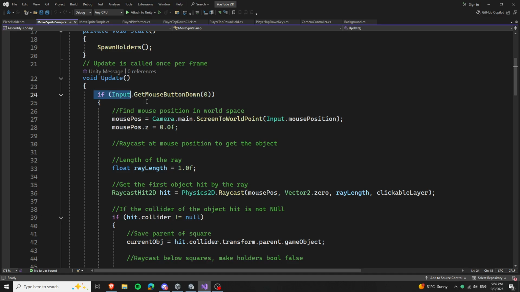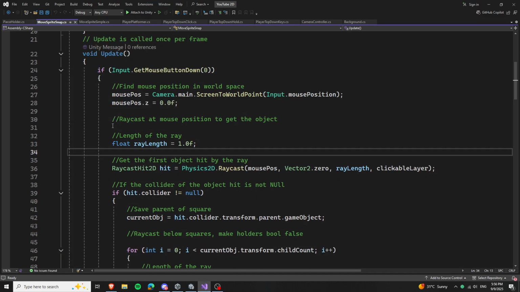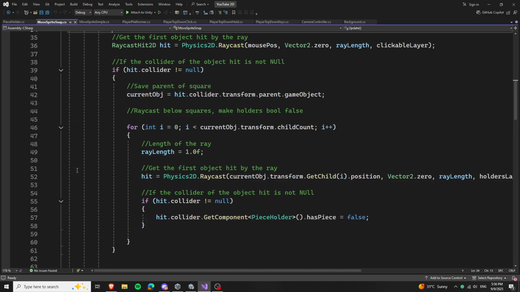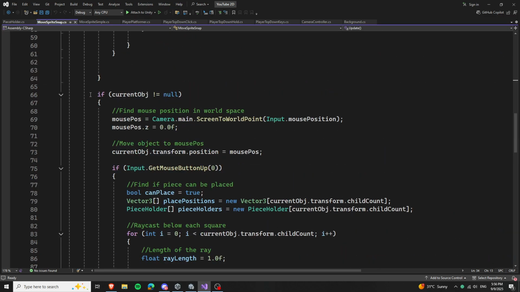So when we click, we get the object. I will just explain the logic, and I will send you a project to look at the code later. So the logic is when we click left click, we get the object, the whole piece, and then we make the holders below the piece not occupied, so they're empty now. And then while we're holding, we just teleport the piece to the mouse position.